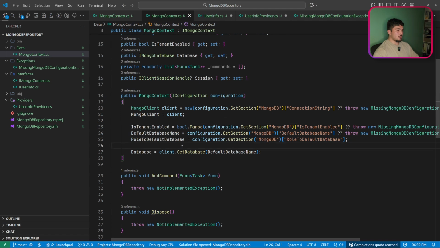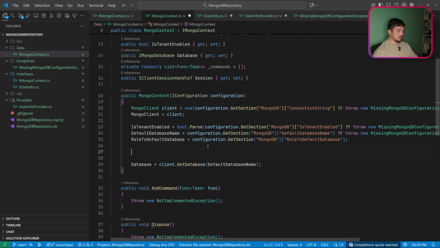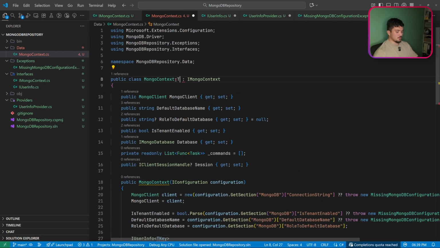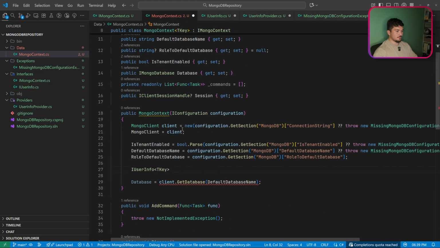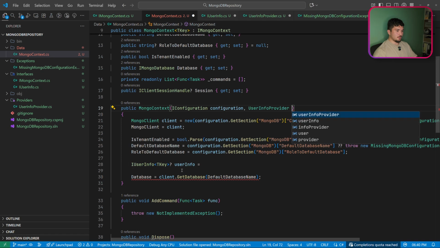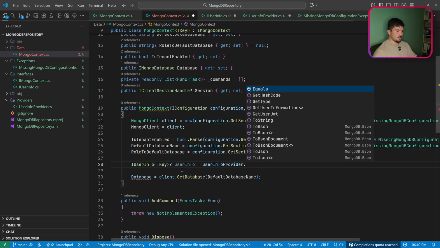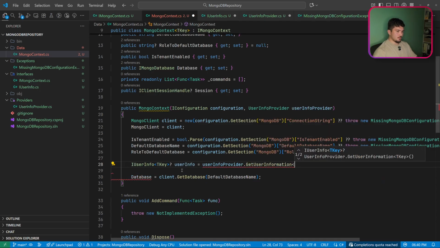So now that we have our IUserInfo, we can actually get the tenant ID. So I'm going to do IUserInfo, and then we need a key, okay? And this key will come from the MongoContext. We pass here a TKey, and here we are going to have a nullable user info variable. And then we need to have also a user info provider in here through dependency injection. So we are going to get our information as a TKey will be the keys.